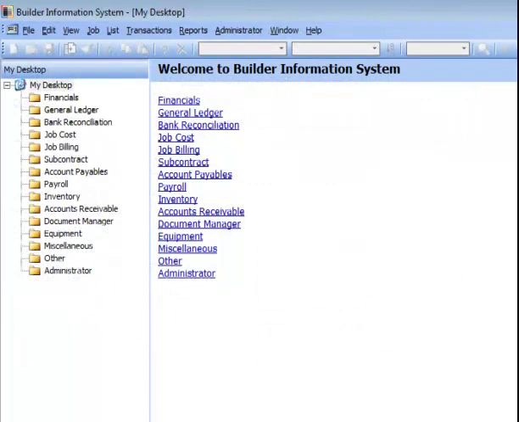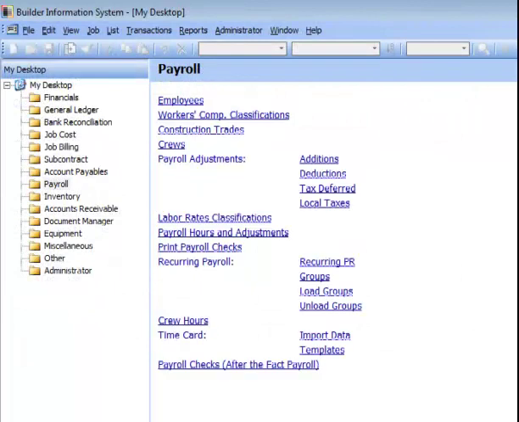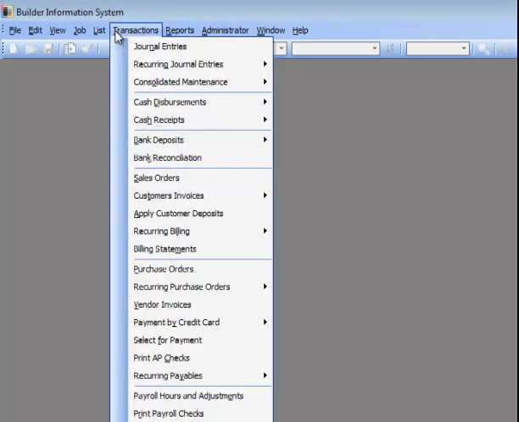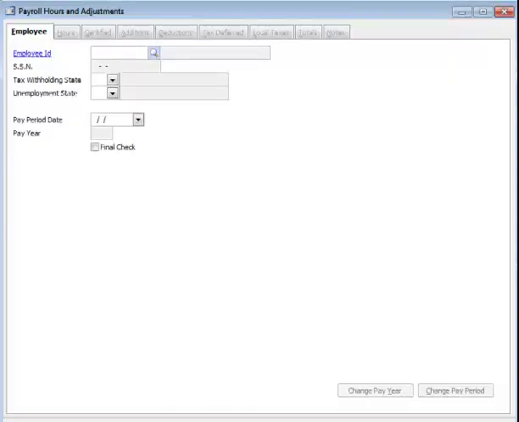To access the payroll hours and adjustments form, select the Payroll Hours and Adjustments link in the white area of the My Desktop Payroll module, or go to Transactions and select Payroll Hours and Adjustments in the menu. First note that only the Employees tab is currently available. All other tabs are grayed out.